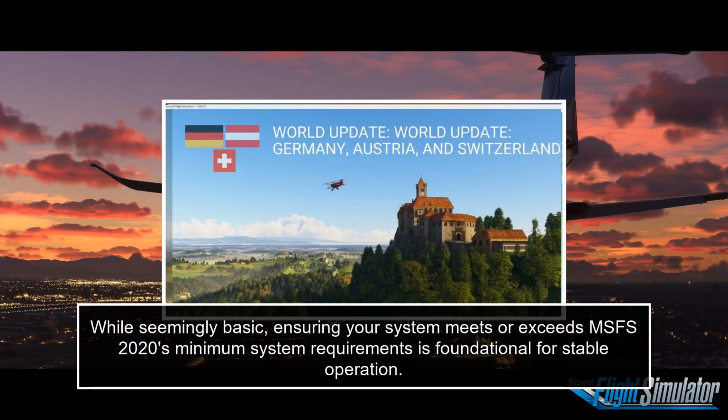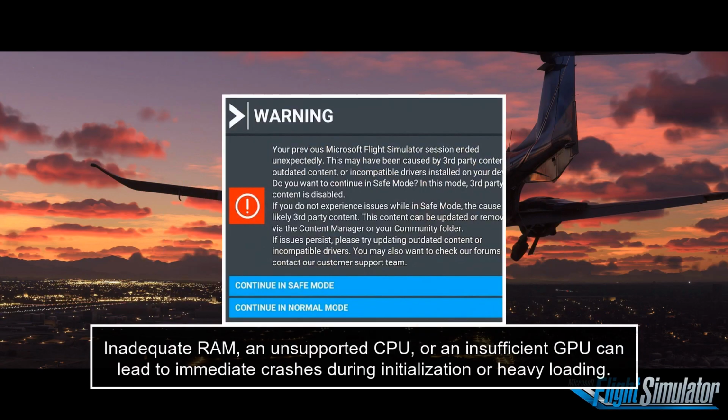While seemingly basic, ensuring your system meets or exceeds MSFS 2020's minimum system requirements is foundational for stable operation. Inadequate RAM, an unsupported CPU, or an insufficient GPU can lead to immediate crashes during initialization or heavy loading.